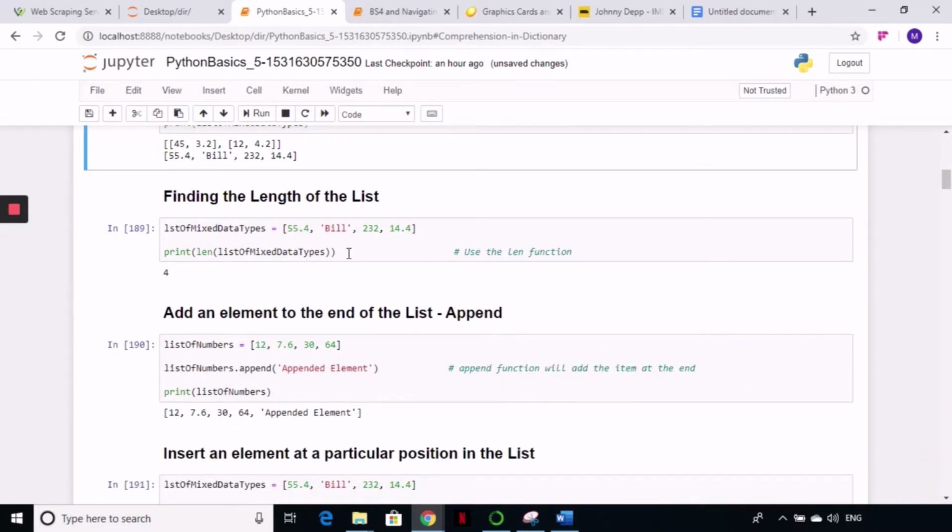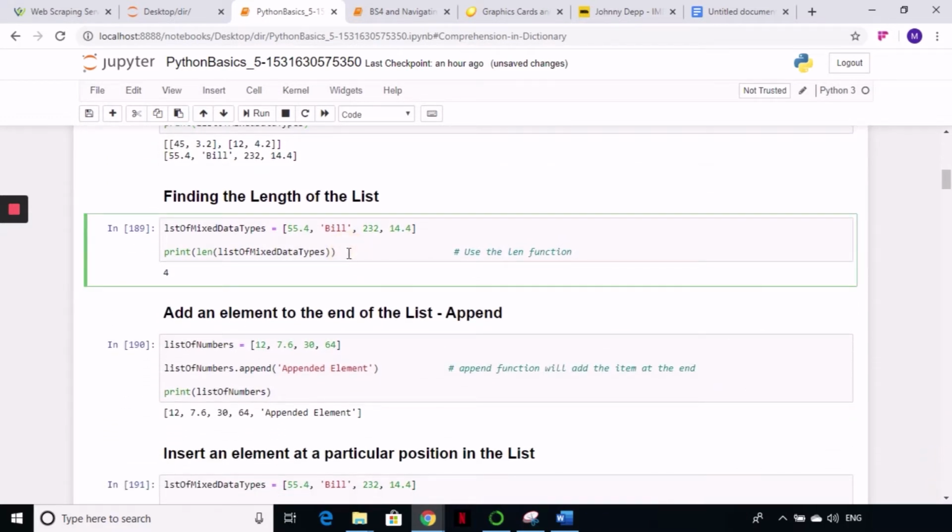Now next comes finding the length of a list. How can you find the length of a list? Don't get confused by these big names. You can name it anything. Let's just name it simple list 1. To find the length of a list, we use the len function.